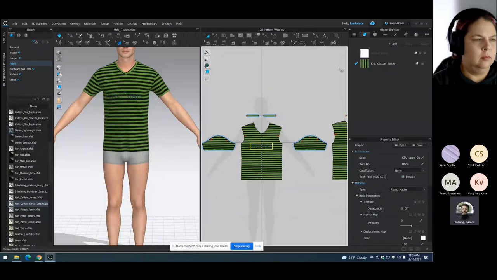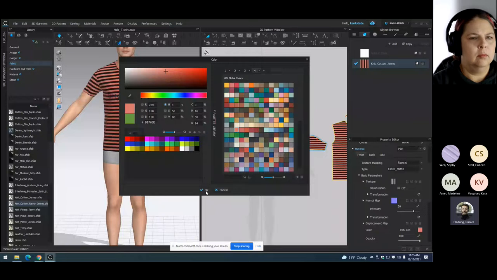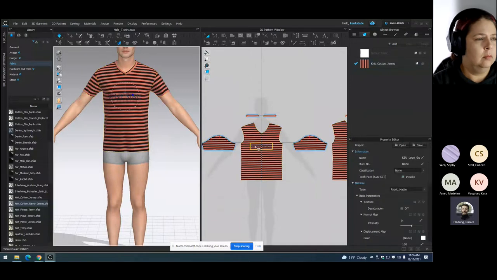Now, I chose that green color, so it's looking a little bit hard to see. We're going to change it over to a pink. Now that's selected, I'm going to go ahead and grab that graphic, and I'm going to start moving it around. You can move it around on the 2D or 3D window. You just have to make sure that you have the Edit Texture 3D tool selected when you do that.